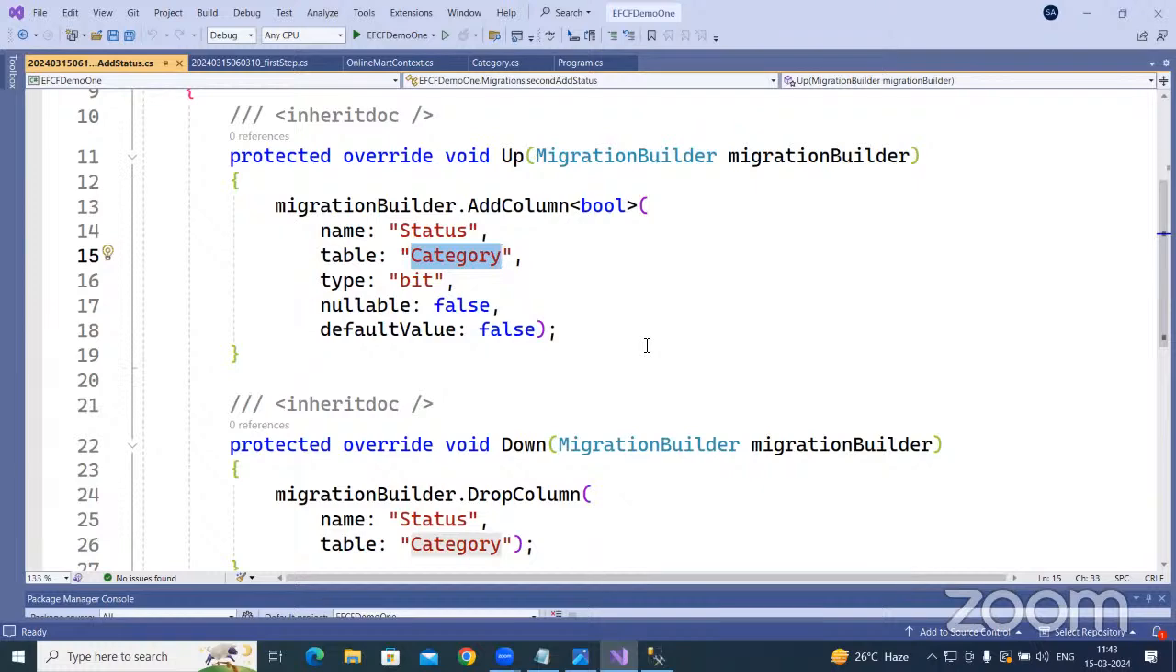Category. Now the important point, bool is a C# type. For this bool C# type, which type of SQL server type needs to be selected for this status column? Bit. That is the point. Okay. So now this code needs to be executed.